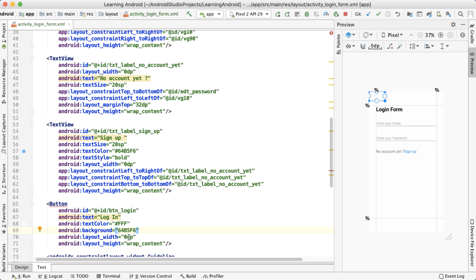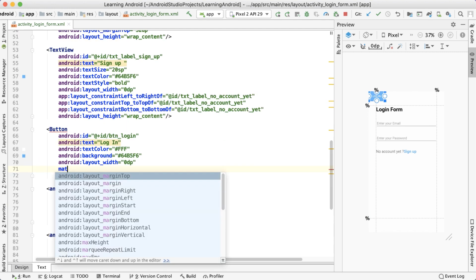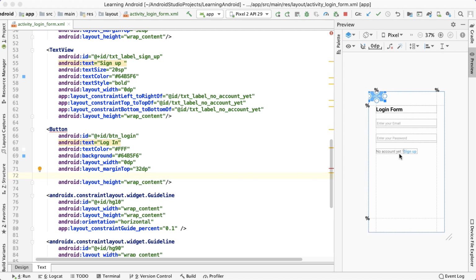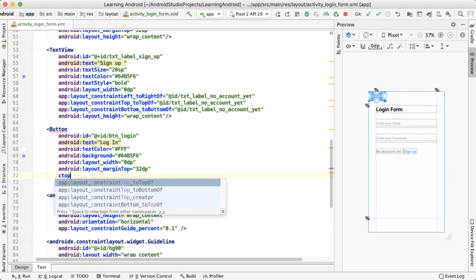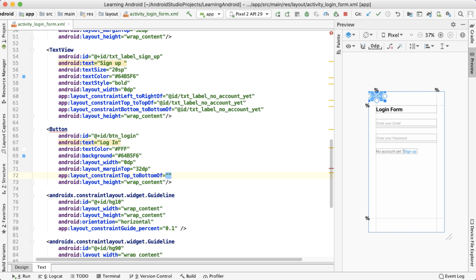So don't forget to add the hash there, and here is our button progress so far. Let's add the margin top as 32 dp, and we want to align this button below our no account yet or sign up. So constraint top to bottom of, you can either type text label no account yet or sign up, because both of them are equally aligned horizontally.